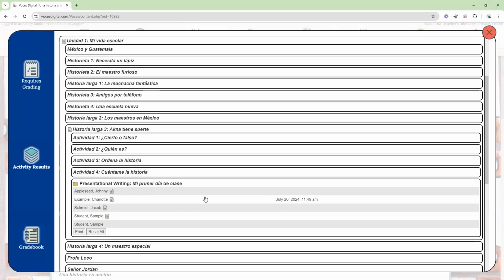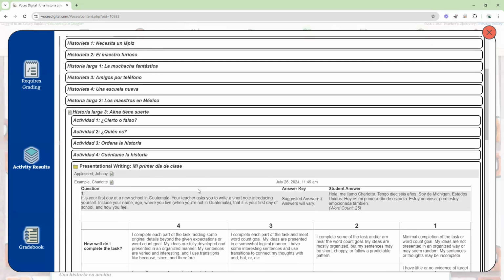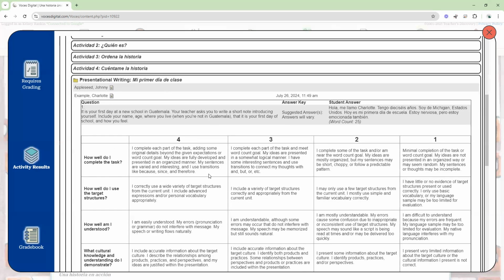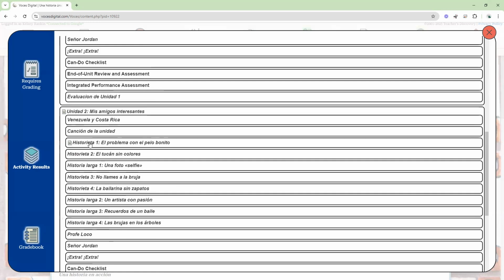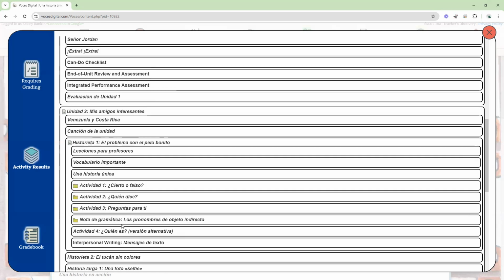I can see this student submitted on July 26th, and then clicking on that line is going to open up the student responses. This is another rubric activity, so I would click on the rubric to grade. Now, I believe it's this one. I'm just looking for the one.